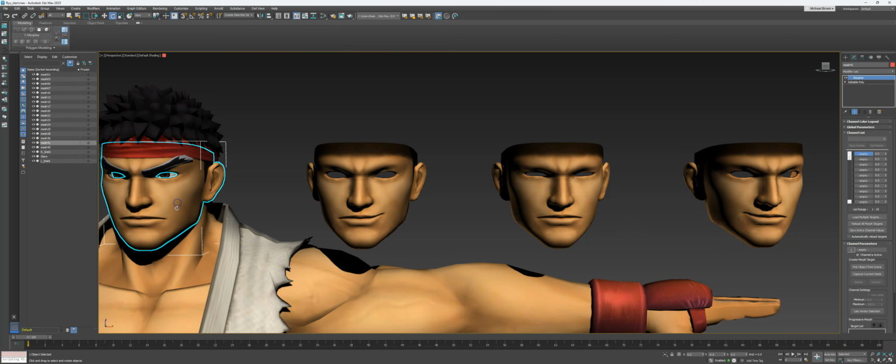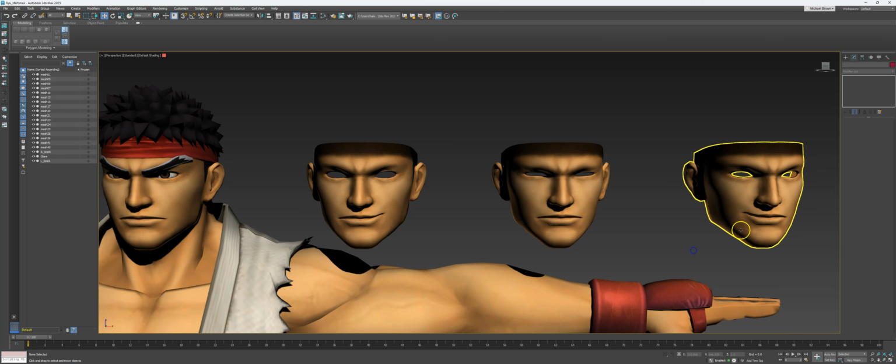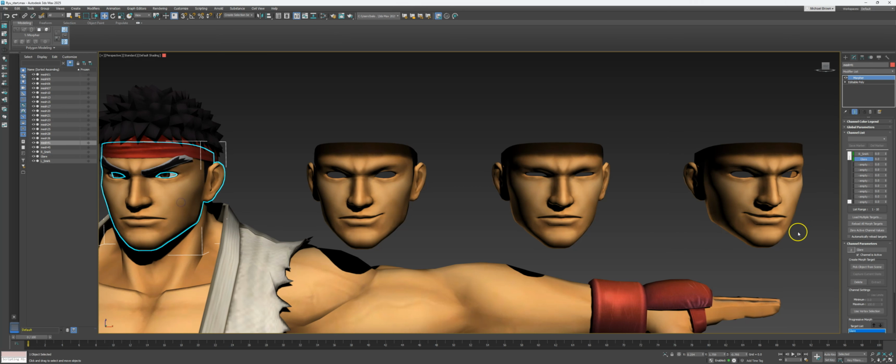Now the reason I did that is so when I add them to the morpher, it's actually going to give them their name. So if I go ahead and pick object from scene, I'll pick that one. So it's right smirk. Then I'll click on the next one, pick object from scene. It's glare. Click on the third one, pick object from scene, left smirk.